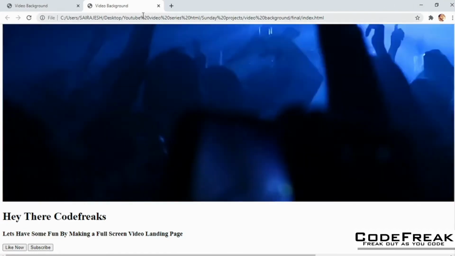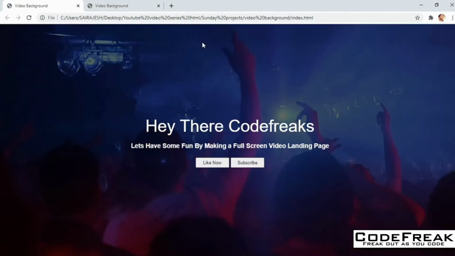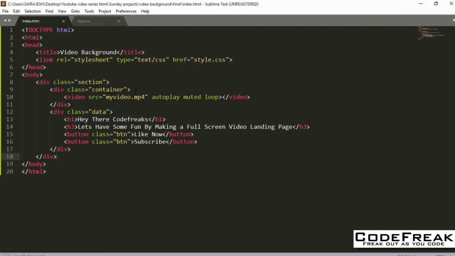Let's go ahead and try to make it in this manner. It has to be in this fashion, right? So let's try to do that. That's all done with CSS styling, so let's go ahead and do that.